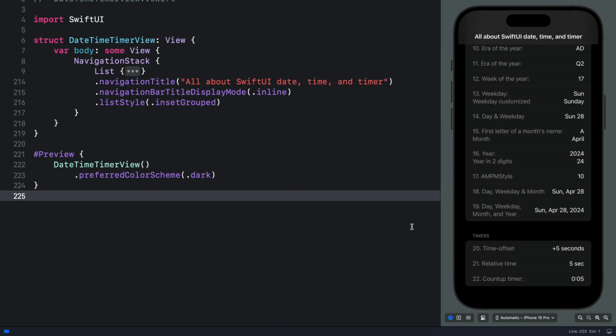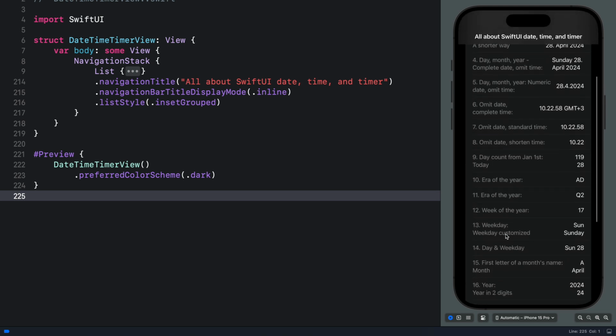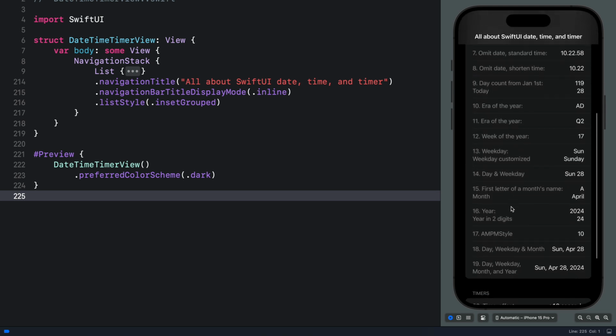Hi, in this video, we look at getting SwiftUI date, time, and timer in different formats. I'll show you how to get all these date formats in SwiftUI.